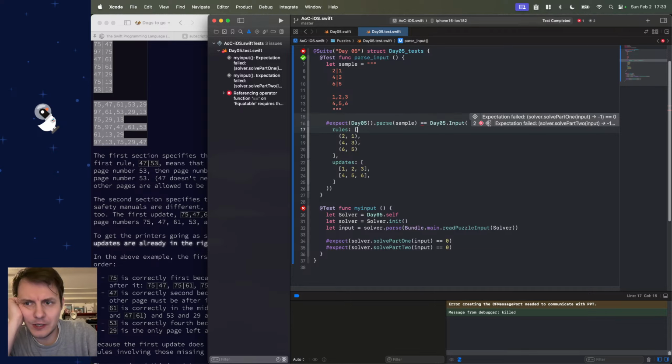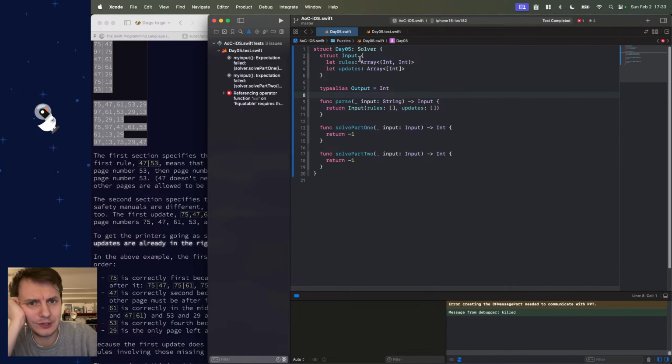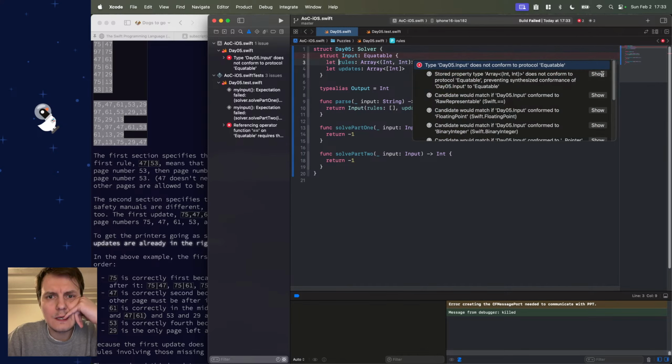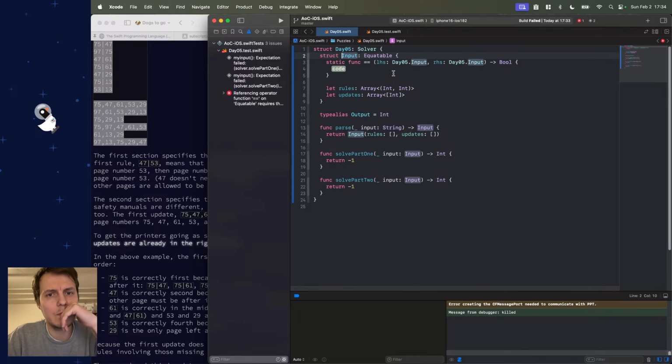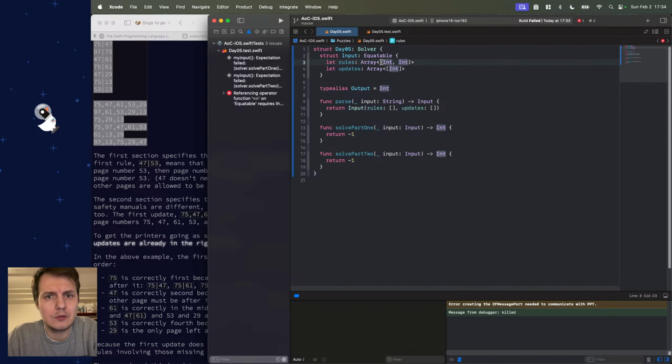Expectation failed. No, that is something else. Okay, so you cannot compare this input because it's not equatable. Let's make it equatable. I guess the problem is that we chose tuples. Let's not use tuples then. Let's use this.